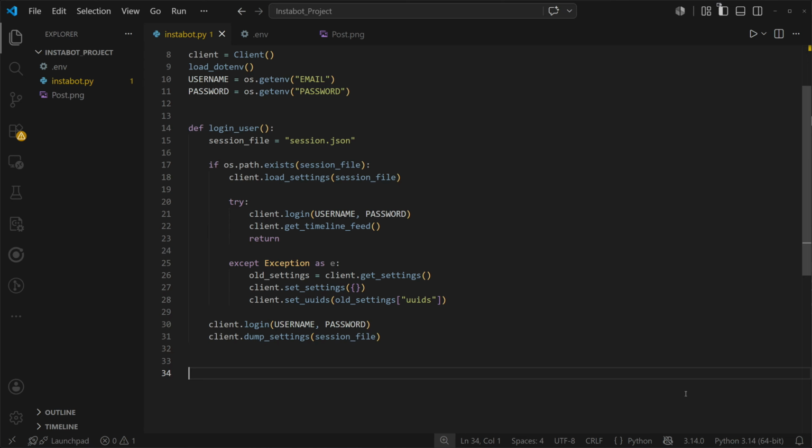But if either one throws an error, we clear the settings and keep only the device UUIDs, so Instagram still recognizes the device. The code then falls through to the fresh login below the accept block, which logs in from scratch and saves the new session. So next time, we're back to loading from the file.